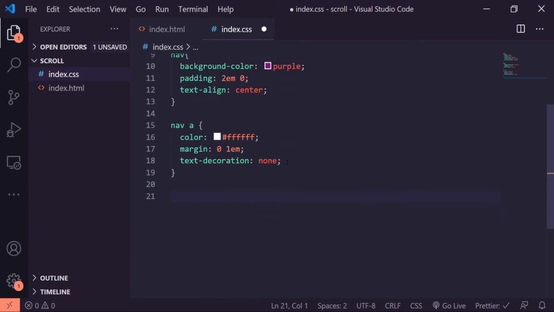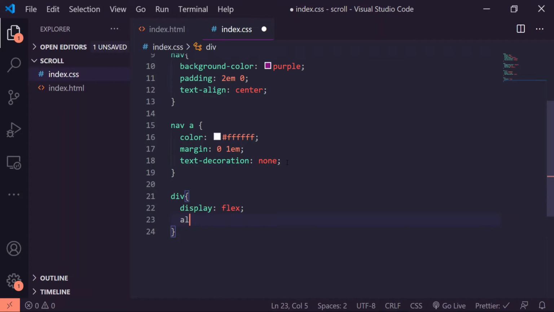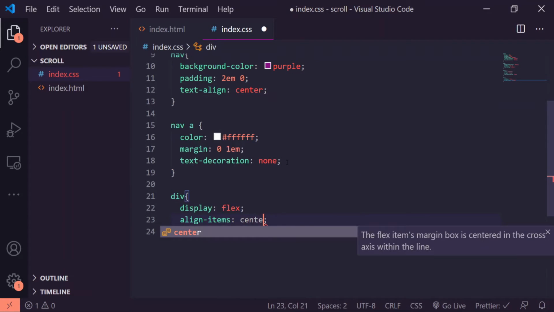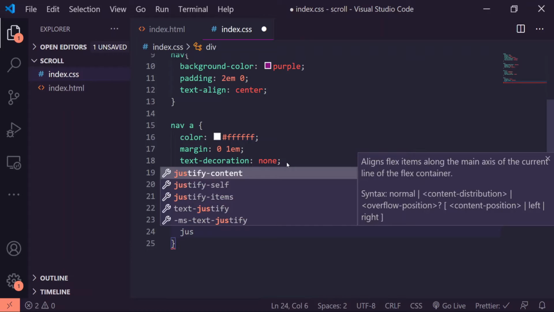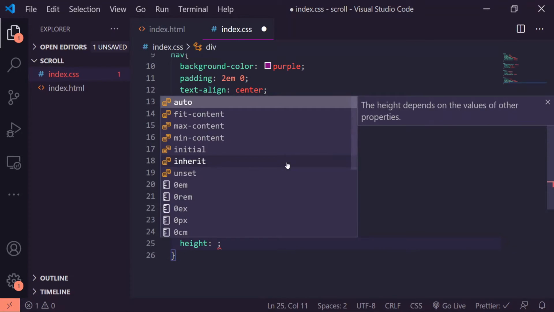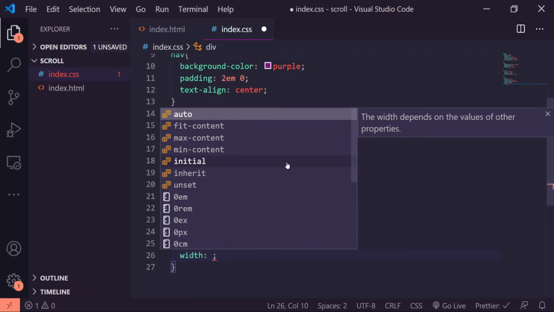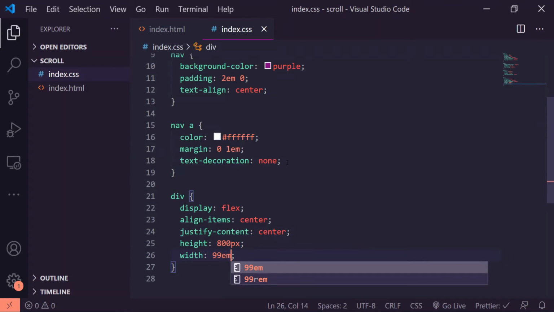And second last thing is going to be our div tags. For that I'll just do display flex, align-items center, justify-content center, height to be 800 pixels just so we have a little bit of separation between each, and width, just make it a little bit bigger, I'll just do 99em. Let's see what this looks like, if we can see anything.